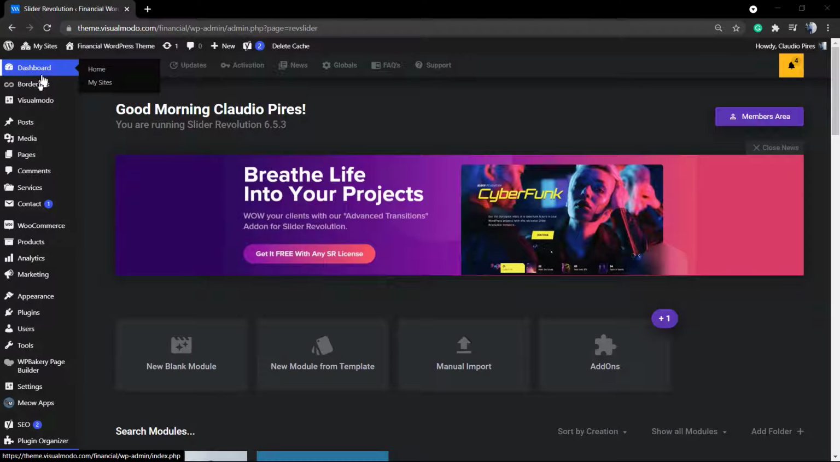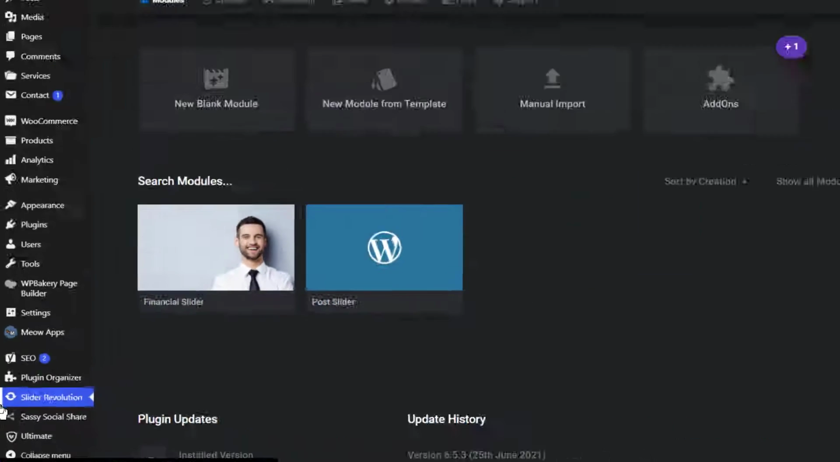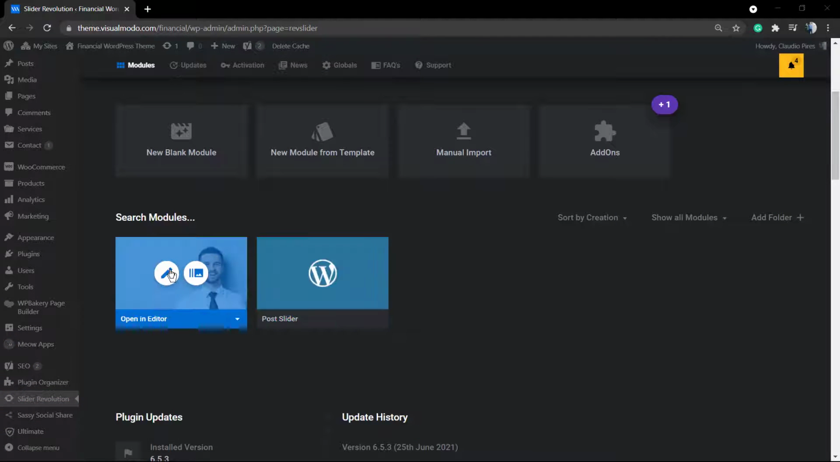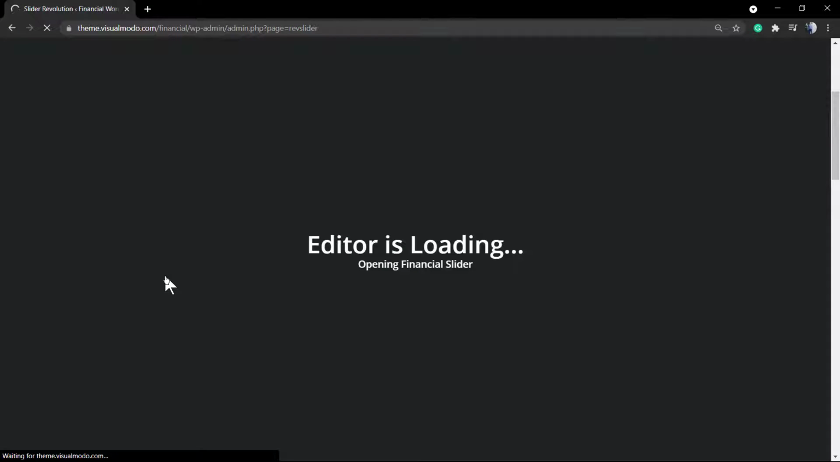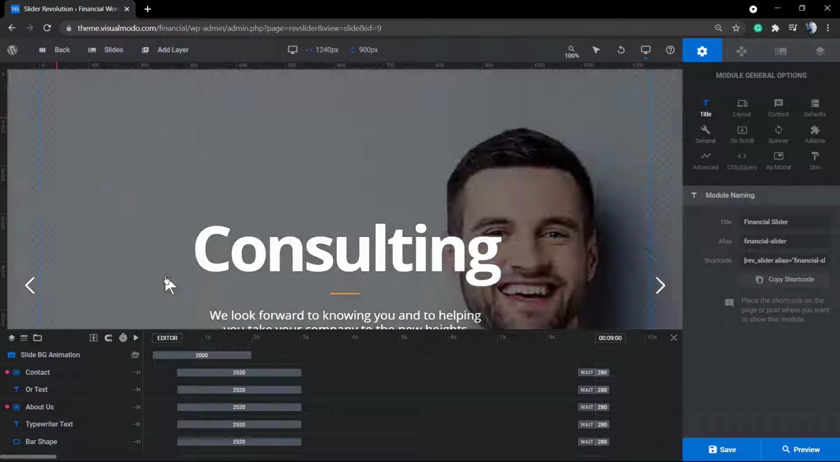The very first step is to go to your WordPress dashboard and click on Revslider, this button, Slider Revolution. After this, go to your slider where you have your text layer, hover your mouse over this slider and click on this pencil icon to load the content editor.